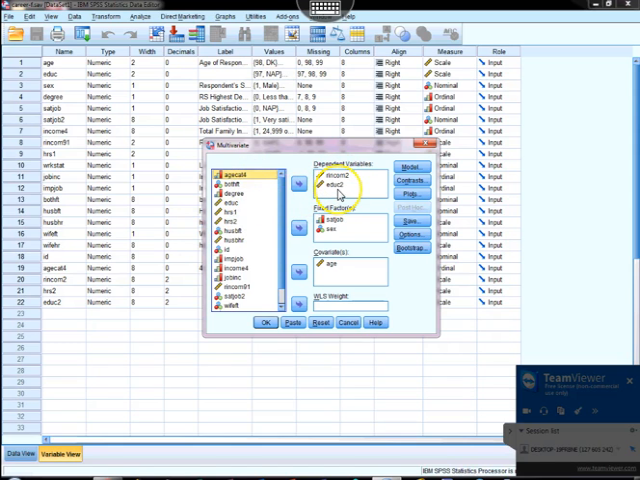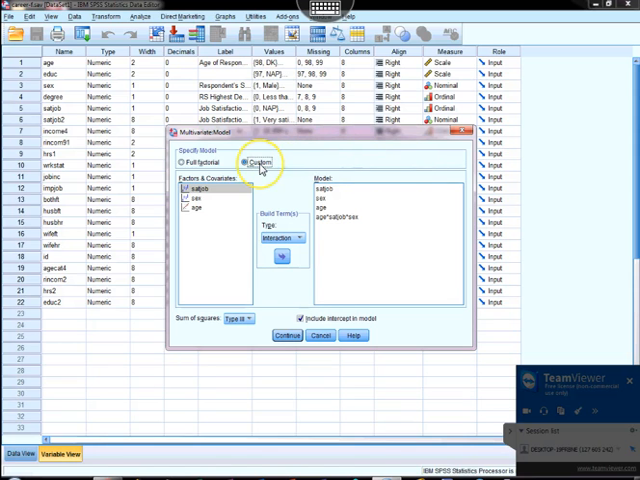Our income 2 and education 2 go into the dependent variables box. The fixed factors are job satisfaction and sex. And now we're going to add our covariate of age. So it's exactly like the previous analysis, but now we're adding the covariate. And then we're going to go to Model. We're going to choose Custom. Now we're going to choose all three of these individually to go over here.